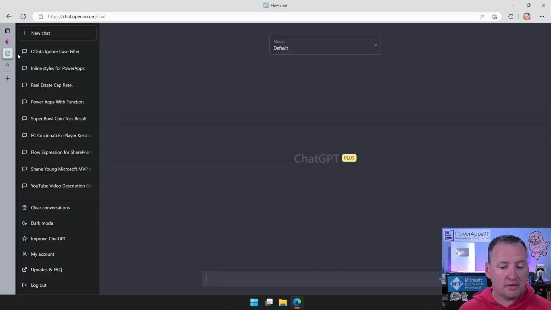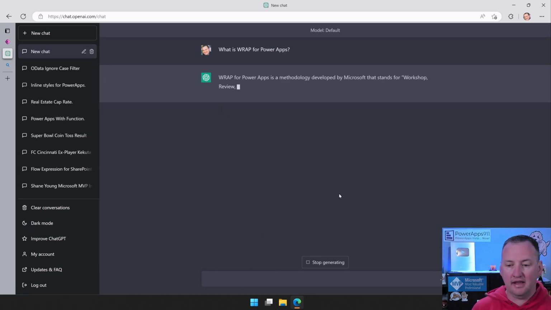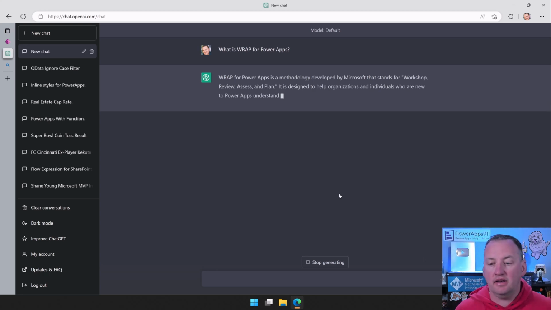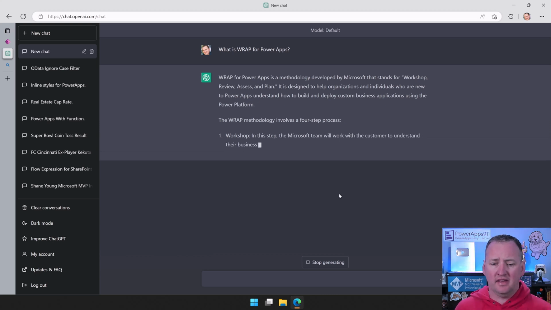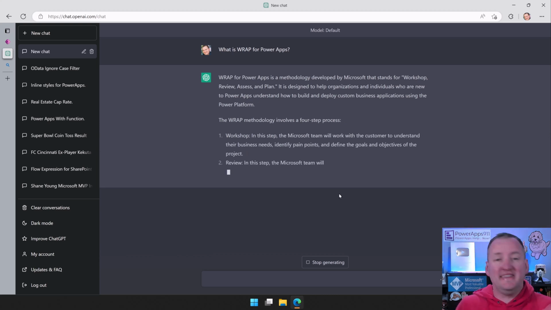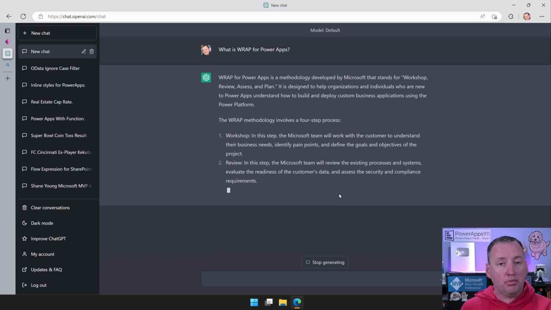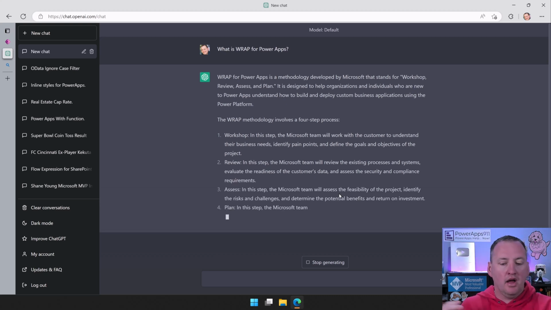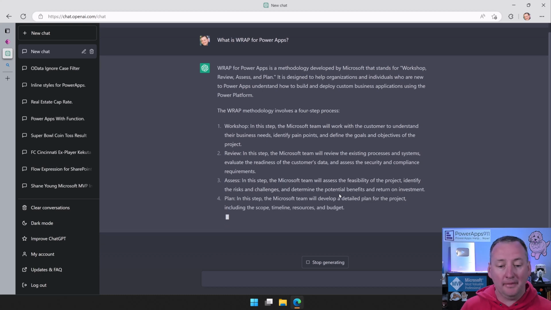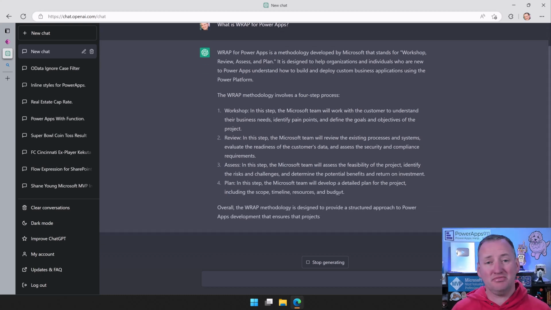So if we jump over here to ChatGPT and I ask it, what is WRAP for Power Apps? You're going to see that it's like, hey, it is this thing, and it starts to dive in. And so it's workshop, review, assess, and plan. I don't know. It's basically guessing. So it understood what WRAP was because WRAP for Windows existed back before 2021, but not WRAP for Power Apps. And so basically now it's just making up stuff, right?